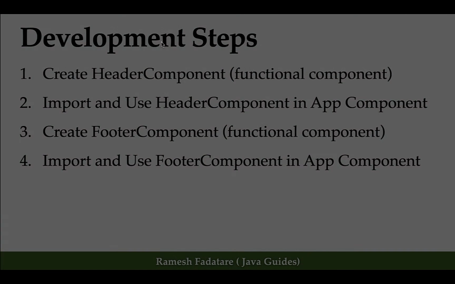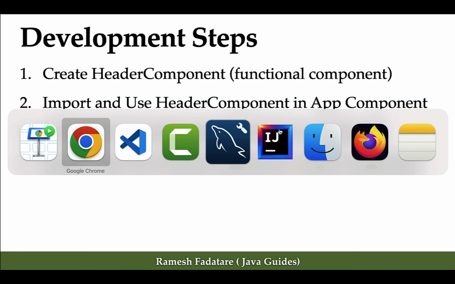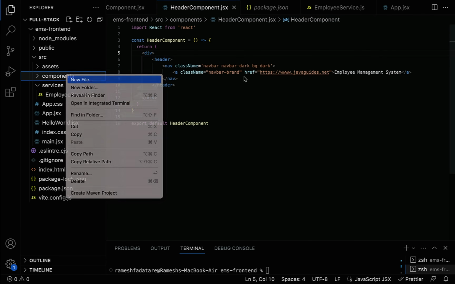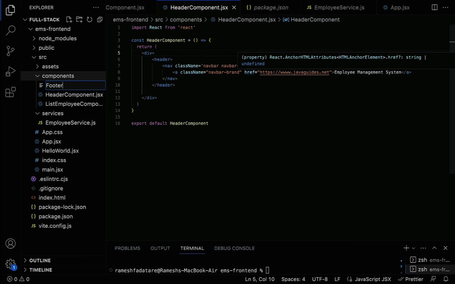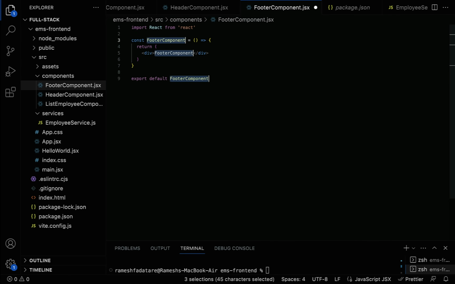Okay, now we have added the header. Next, let us take a look at the next step. The next step is to create a footer component as a functional component and import and use this footer component in the app component. Let us go ahead and create a footer component as a functional component. So let's go to our project in VS Code, go to the components folder, right click, new file. Let us give the file name as FooterComponent.jsx. Perfect. Within this file, let's create a functional component named FooterComponent. In order to create the functional component, let's use the React code snippet command, React function component export.